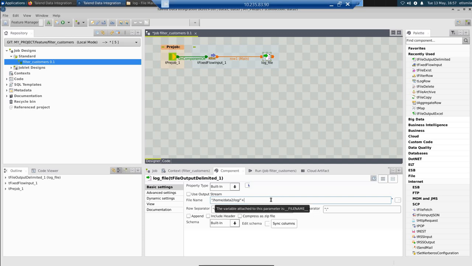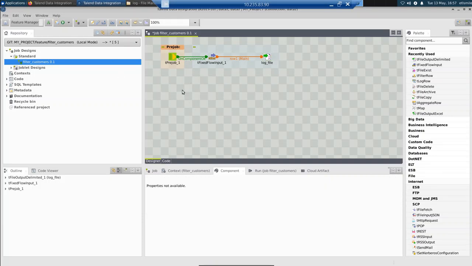I'm going to name it with the date of today. So I'm going to use the get date function again. I'm going to remove the minute and second. I'm going to name it with the date of today, and concatenate with the .log string. Okay. No, not append. I want to create a log file at the beginning.